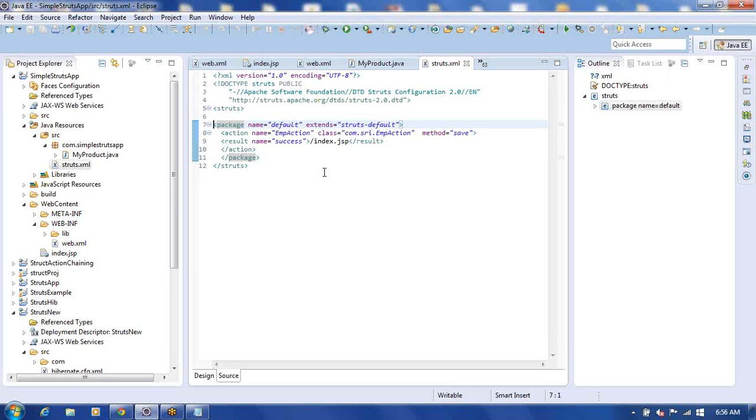Next, we have an action element inside this. It is a sub element of the package. It is going to represent an action you have to invoke for the incoming request. Whenever you get an incoming request, a certain action has to be taken. It has name, class, and method attributes. You can see you have a name in that. Name is what exactly? It is EAP action.